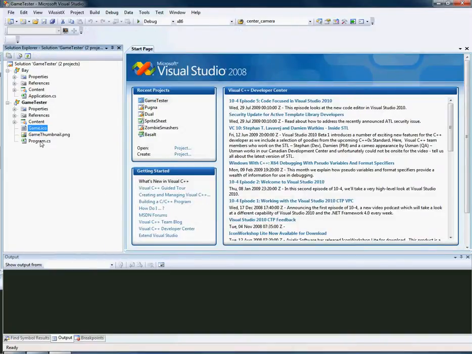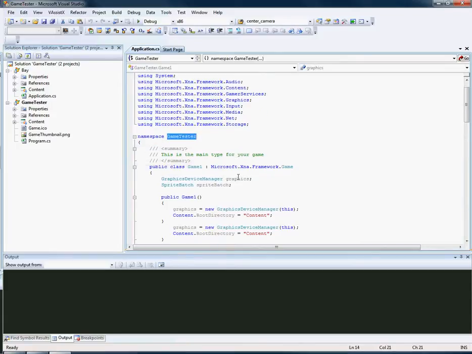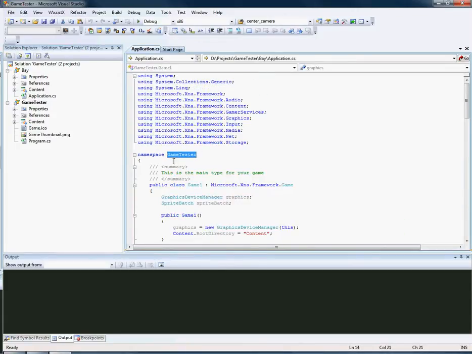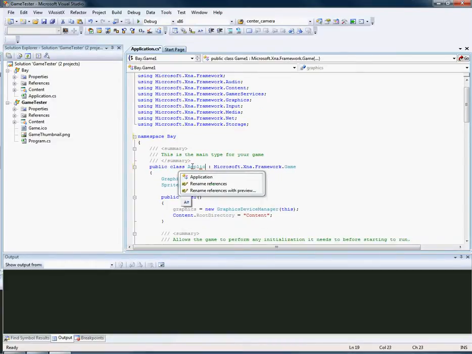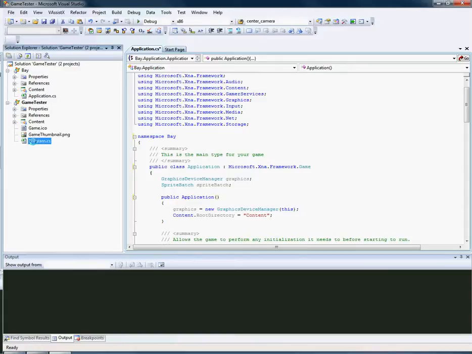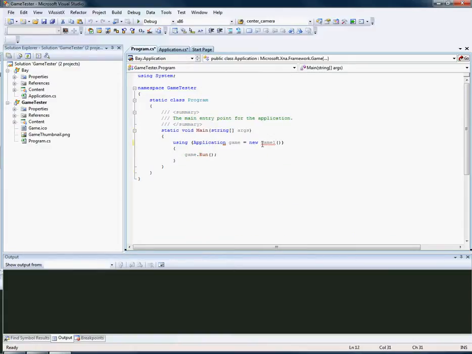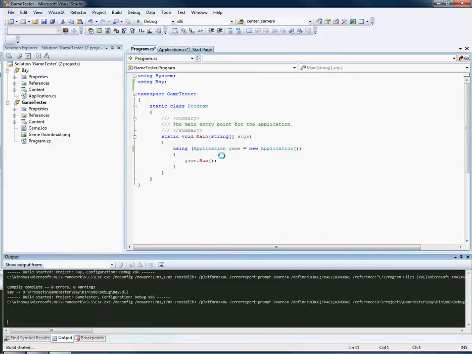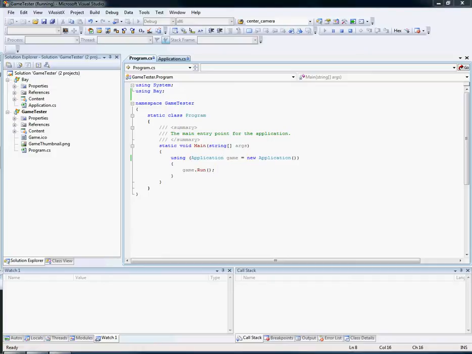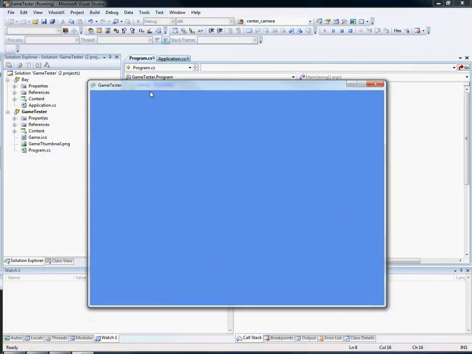Okay, so we have to start by changing the namespace. It's still using game tester, change it to Bay. I'm going to rename game one to application over here, and on program I have to change it here also because it's not game one anymore, and using Bay. Okay. It should still run the same way as we had before. It's here. As you can see, it's still working.